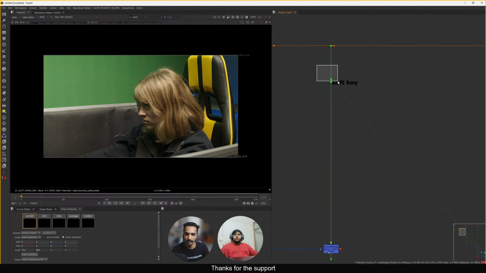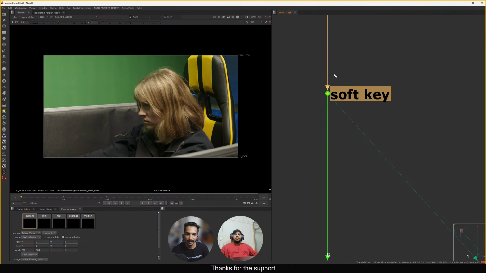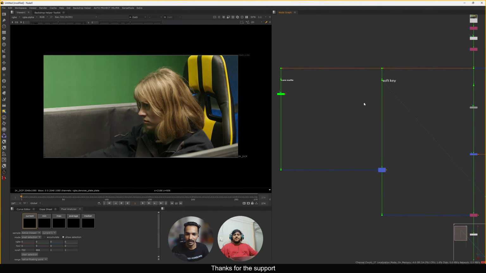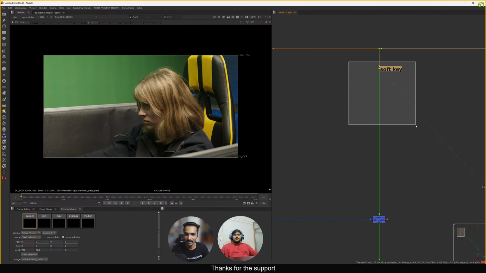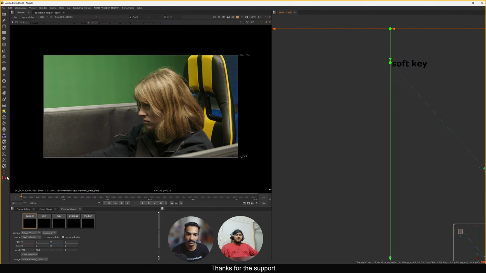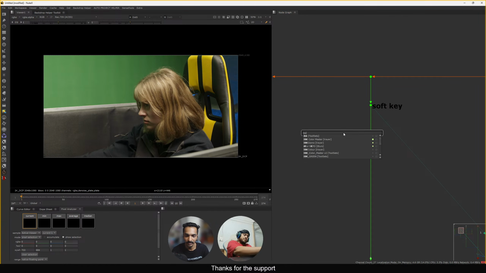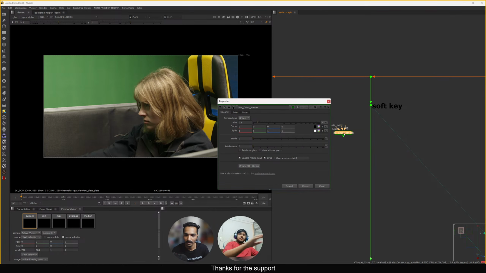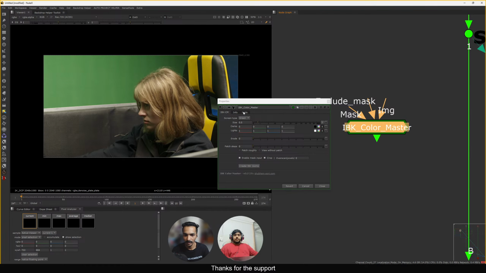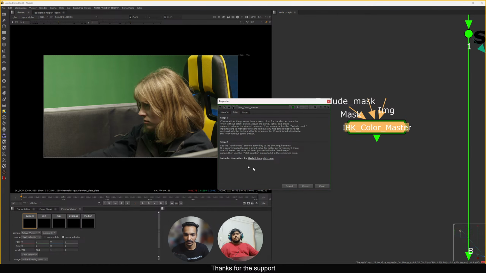So are we going to use IBK Color Master? That is another thing I want to ask you. I already have that video about IBK Color Master. One of my friends, Shubham, made that tool. It's very awesome. I highly recommend you check that tutorial first and install that tool. I think this one is the latest one, version 3.2, right? Yeah, I think it's the latest one.